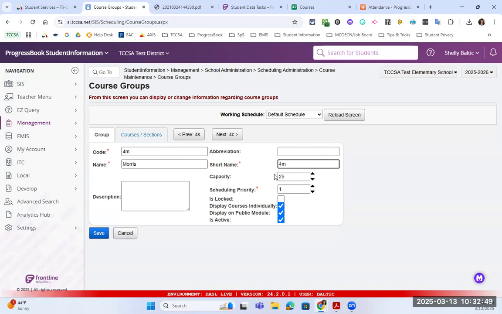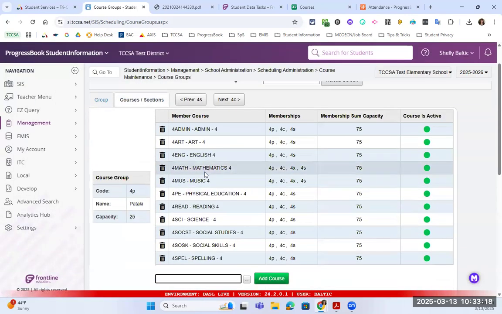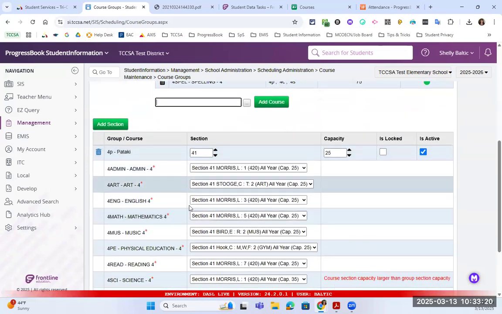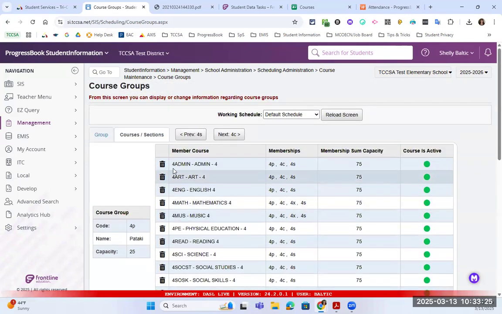The capacity of your course group overrides the capacity of a course section. So just be aware of that. And then the rest of these, it doesn't really matter. These are mostly for if they're doing the online module. So you don't have to worry about these. Whatever is checked is checked. If I click to my courses, it's going to show all the courses that were attached and what it was called. Okay, so I'm just going to save that.